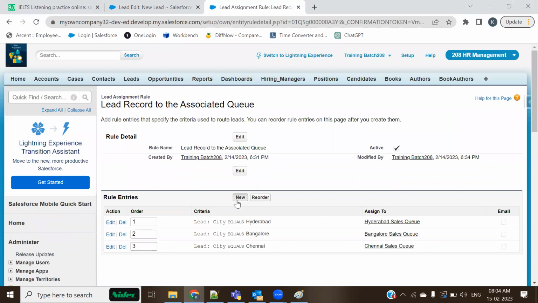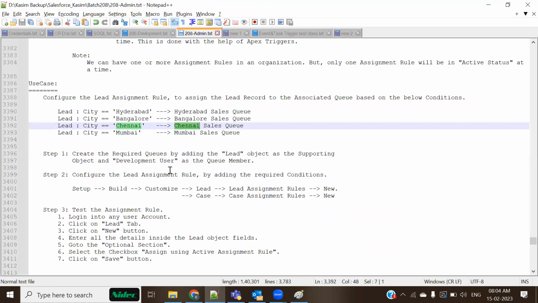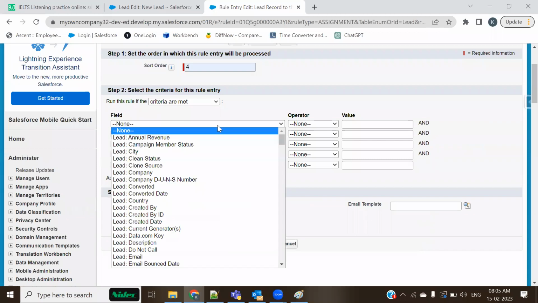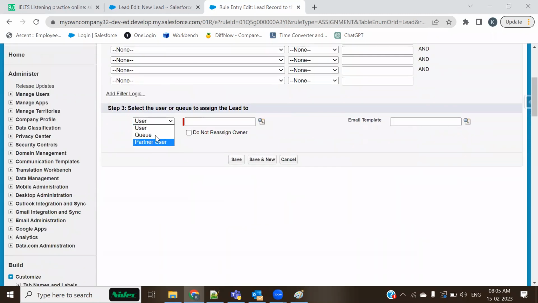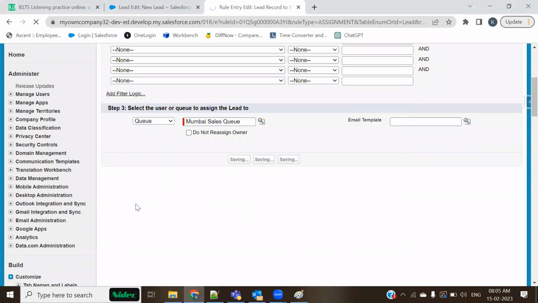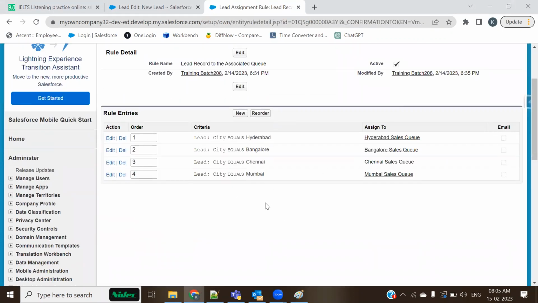Now, number 4, I have one more condition. What is that? Mumbai. If the city of the lead record which is getting created equals Mumbai, after saving, this lead should be assigned to the Mumbai sales queue automatically. Let's save this. Now, this is the rule you have created, and it is in the active state.